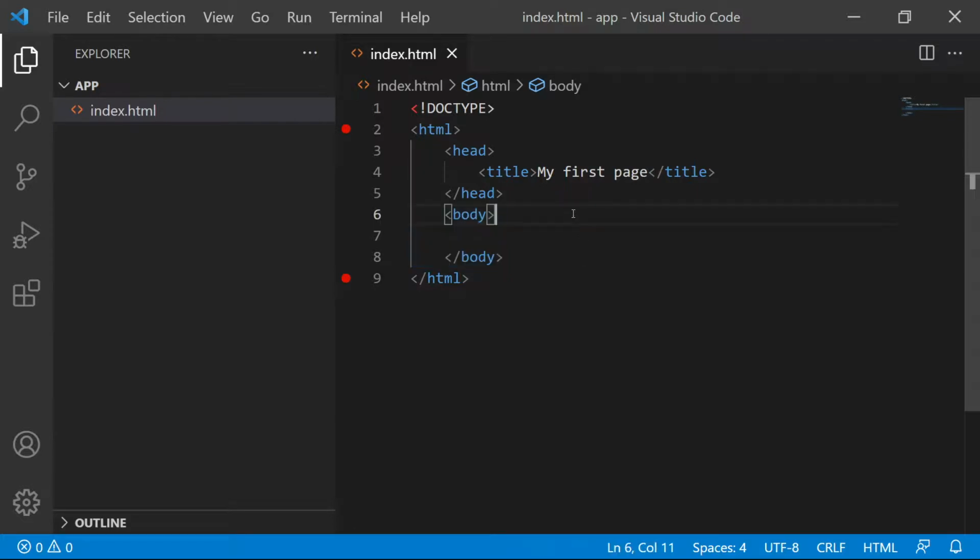And the head is used to provide extra information to the browser, although the title too will be shown when we visit the web page. It will be shown on the top of the tab.